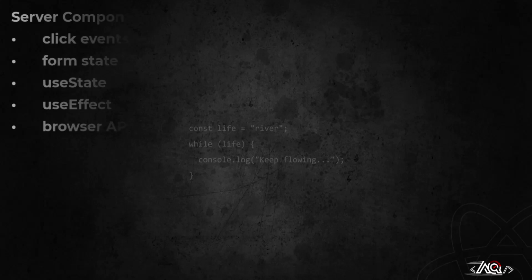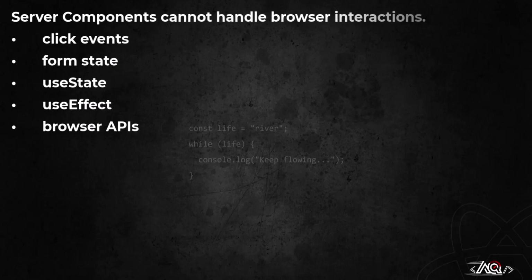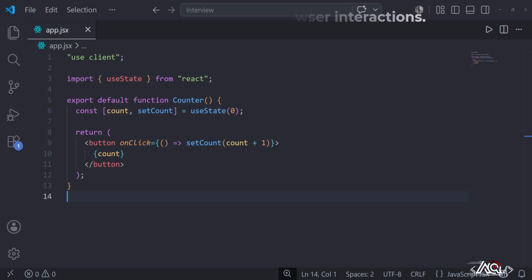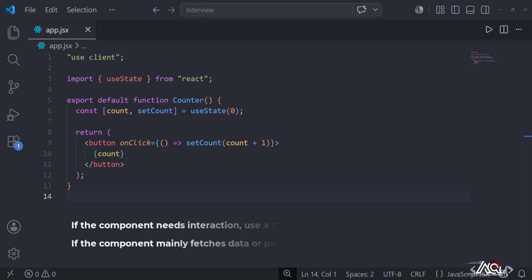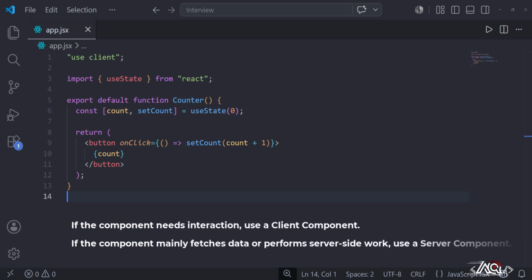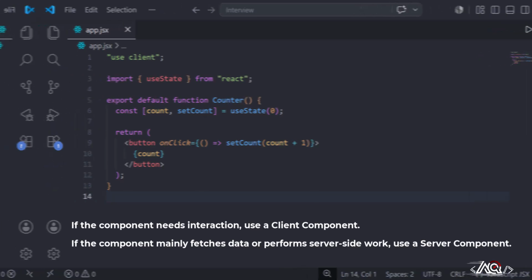Server components cannot handle browser interactions. For example, click events, form state, useEffect, browser APIs. Let's look at an example. This must be a client component because it uses state and user interaction. A simple rule is, if the component needs interaction, use a client component. If the component mainly fetches data or performs server-side work, use a server component.